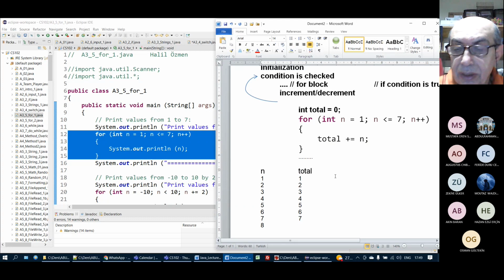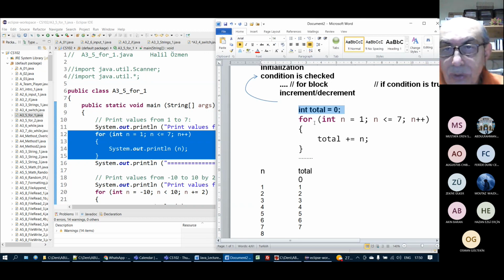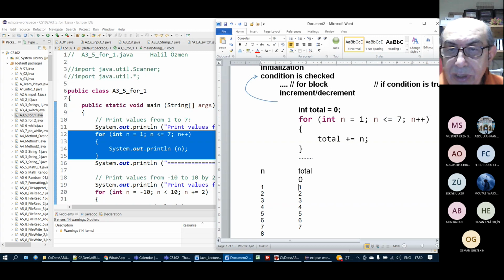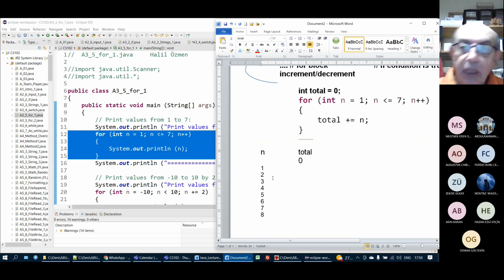At the beginning, total is 0. Here we had set it to 0. So after int total equals 0, we set the total to 0. We come here, we set N to 1. From this previous example, we know that since n starts with 1 and it increases every time by 1 with n plus plus, and as long as it is less or equal to 7, let's remove this, it will be 1, 2, 3, 4, up to 7.